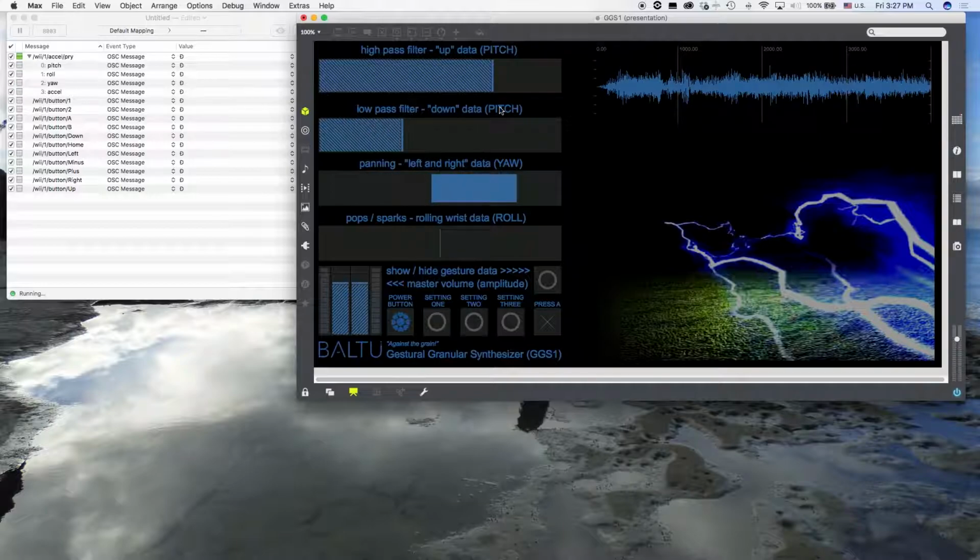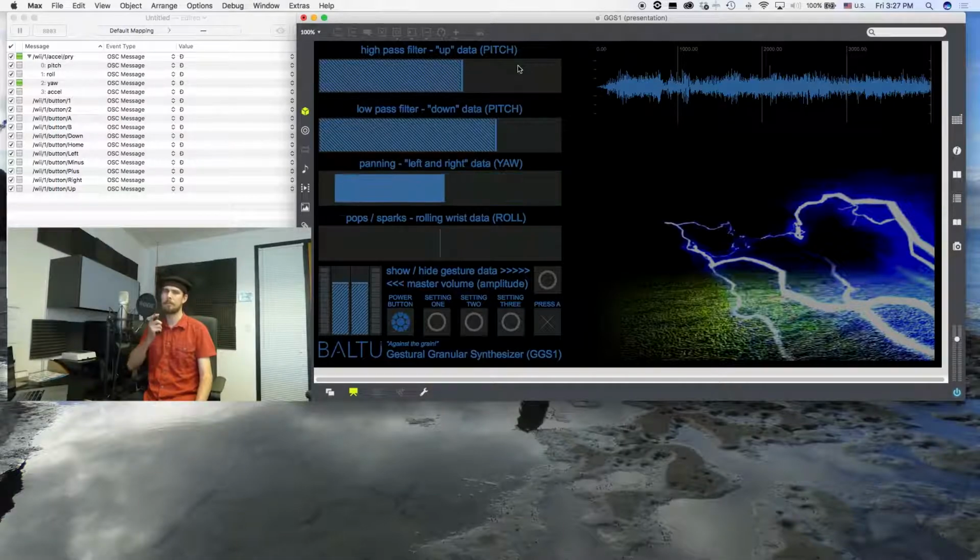Now, with this synthesizer, if I move up, there's going to be a high pass filter that emphasizes the pitch data. If I move down, it's going to emphasize a low pass filter. It's going to turn up the amplitude on a low pass filter. If I move left, it's going to pan left. If I move right, it's going to pan right. And when I roll my wrist, it's going to make these nice little spark sounds. So let's listen to what that sounds like.